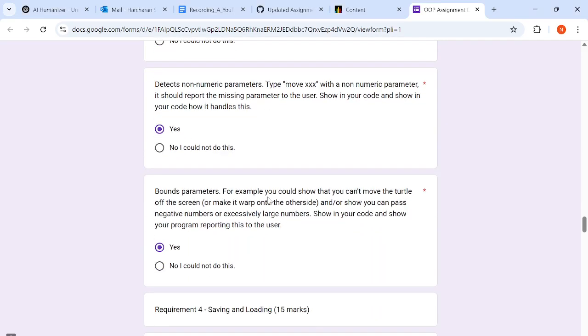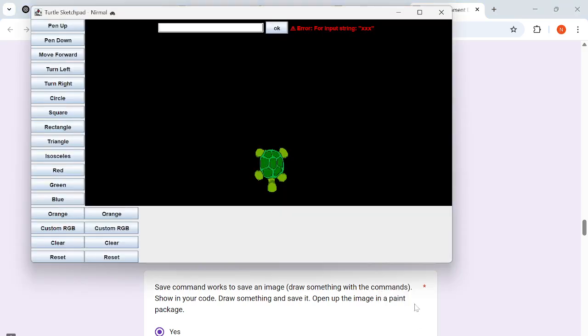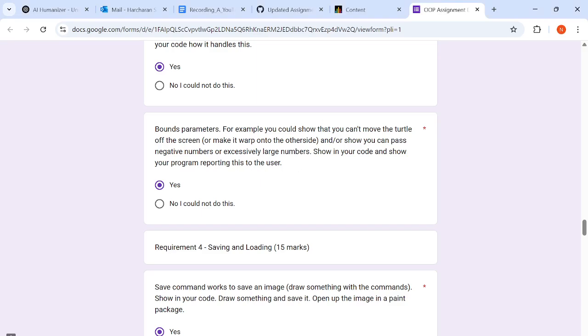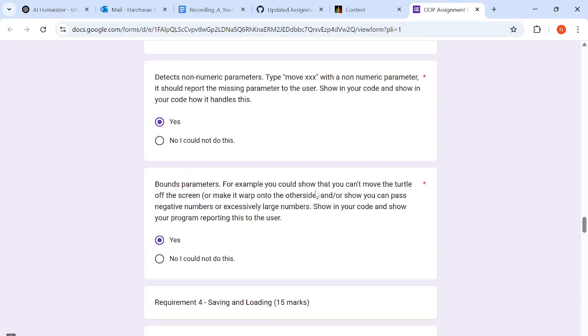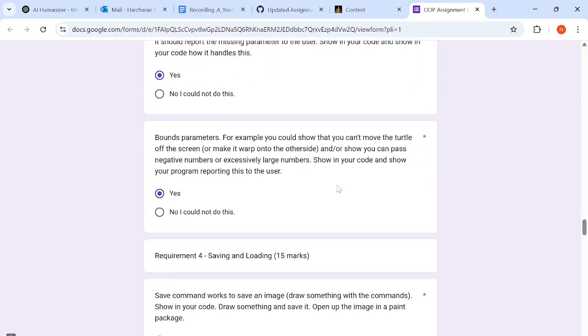Bound parameters. For example, you could show that your turtle can't move off the screen, or make it wrap on the other side, or show you can pass negative numbers or excessively large numbers, showing your code reporting to your user. Okay, let's try this. Let's go on here. Error handling, yeah. This is under validating commands.